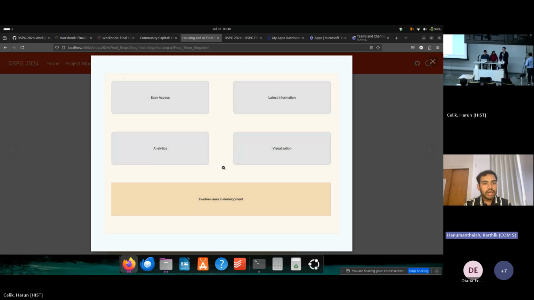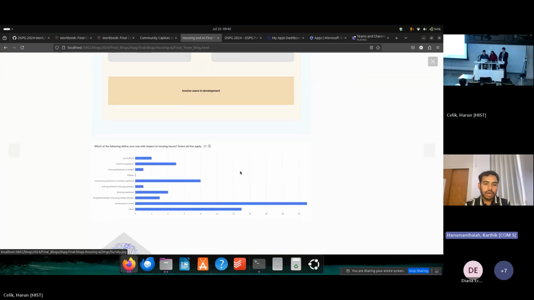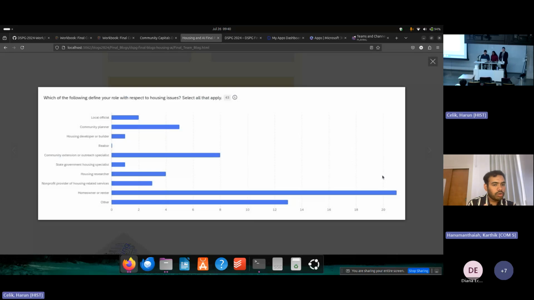In order to validate this idea of the specific information the community is looking for, we sent out a survey asking people what information they are lacking to get their job done more effectively. We received a good amount of responses from different roles: local officials, community planners, people working in extension, research people working in the housing and community sector, and also homeowners and others who are looking for public or affordable housing.